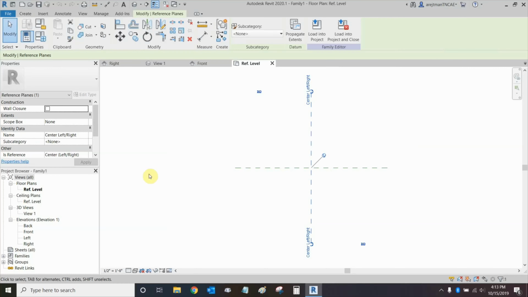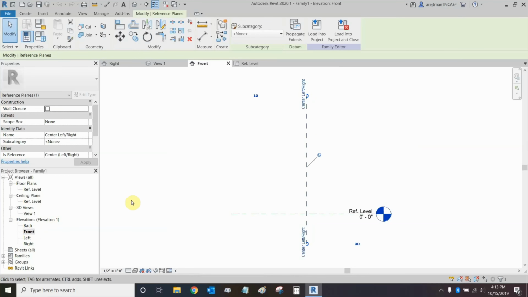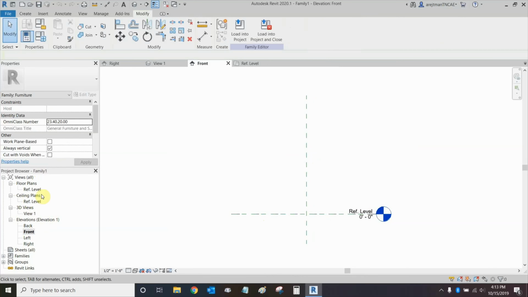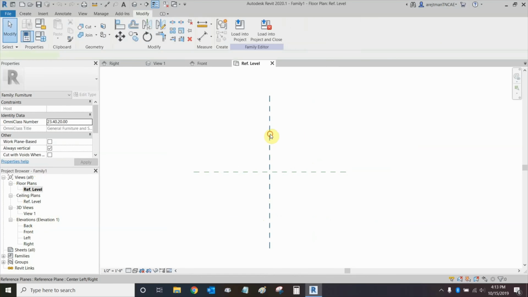So if I click on this one and I go to my front view, you'll see that it's still highlighted, so the same reference plane is right here. This reference plane, of course, happens to be a bit different. It apparently is tied in with the reference level, so it's not a reference, and it's automatically locked. Let's go back and let's make some reference planes.